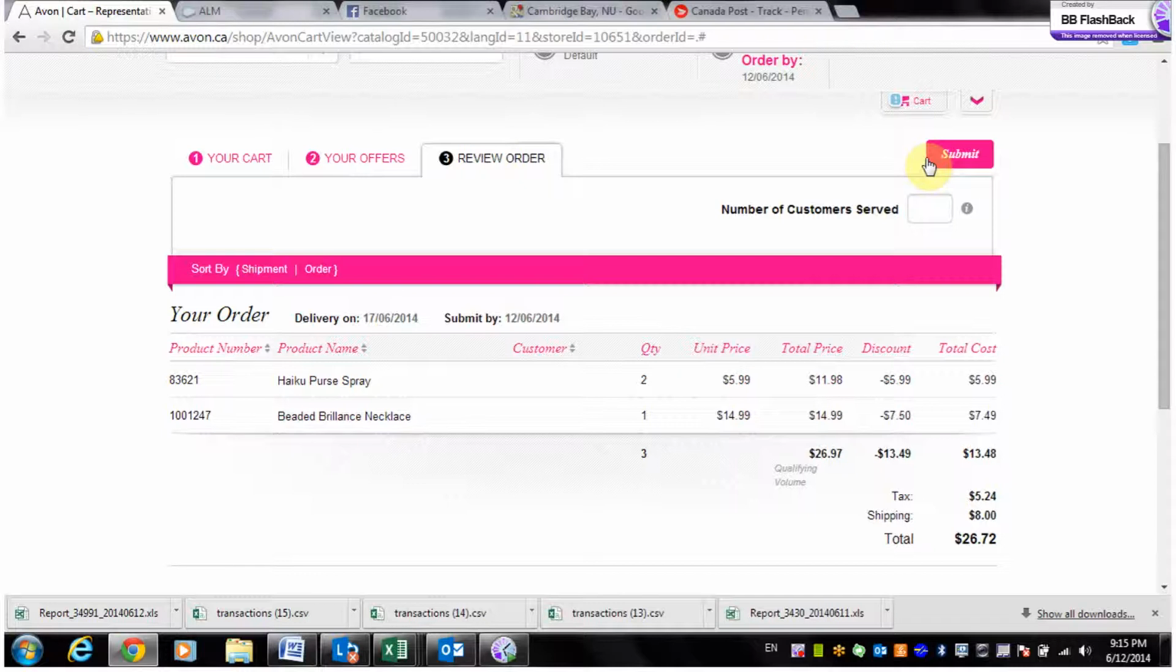So this is where we're going to submit and save our order. Now this is where I wanted to make sure I put 2 in. So here on this page, it's important to know when it comes to quantity, this is how many of that product you've ordered.